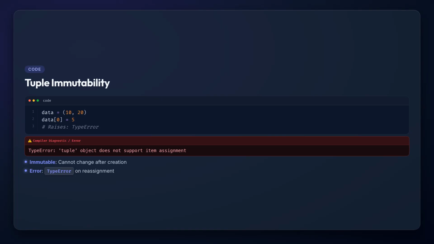Tuples, however, are immutable. If you try to update an element inside a tuple like we just did with the list, Python will throw a type error. This strictness is intentional. It ensures your data remains protected and constant throughout your program's execution.